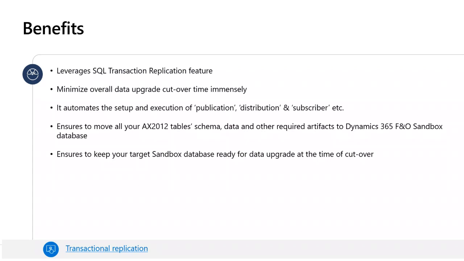Your snapshot gets delivered once you set up SQL transaction replication, and then all the transactions happening on the AX2012 production instance get delivered to the subscriber, which is my Finance and Operations sandbox database. So your transactions keep moving on a regular basis for 2 or 3 weeks before you actually start the data upgrade process. Once you are ready to start the data upgrade, you can stop the replication. Therefore, you will stop your AX2012 AOSs as well, and then start the data upgrade.